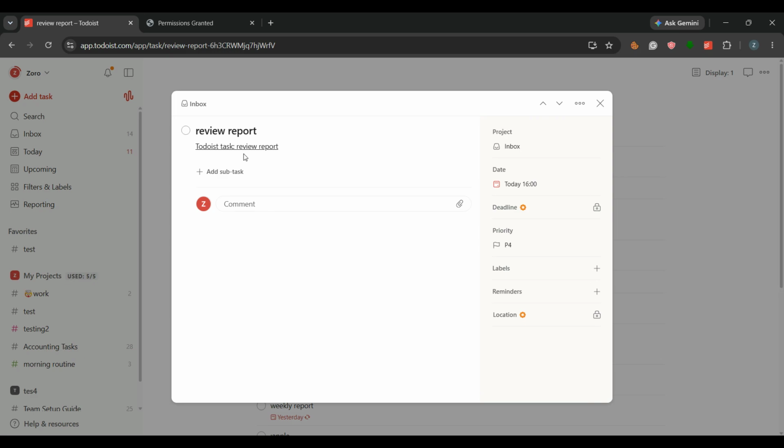The key thing to remember is that Todoist supports simple paste and link behavior, so you usually do not need any complicated steps. Just copy the URL, click where you want it, and paste. That's it. It's a quick way to keep all your important links tied directly to the tasks they belong to.